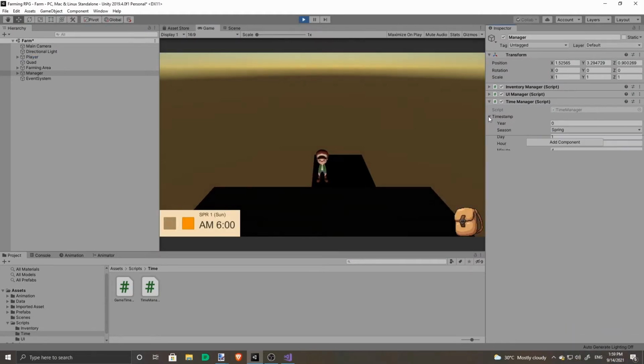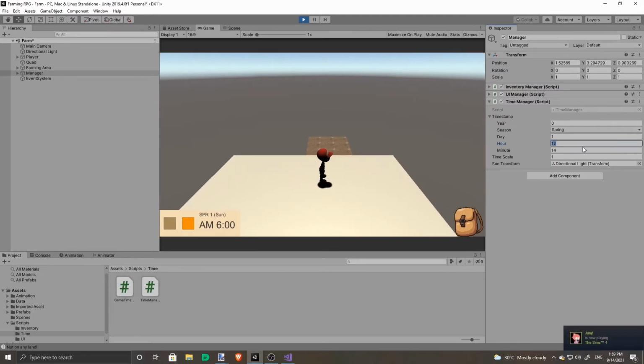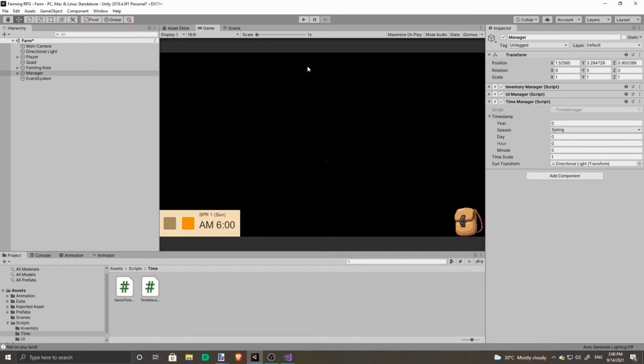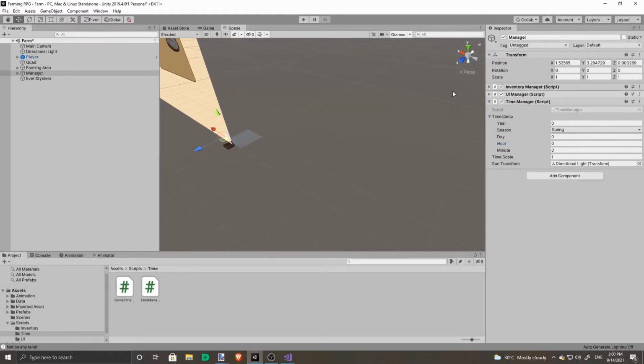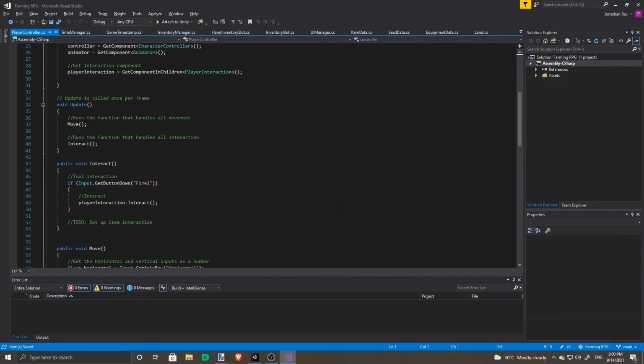Bam. So this is 6 a.m. Now if it's at 12 noon, it's going to be like that. Right? And now if it's nighttime, it's going to be pitch black. So we more or less got this right. Now we can see the full cycle to see if it works by having a way to debug this.